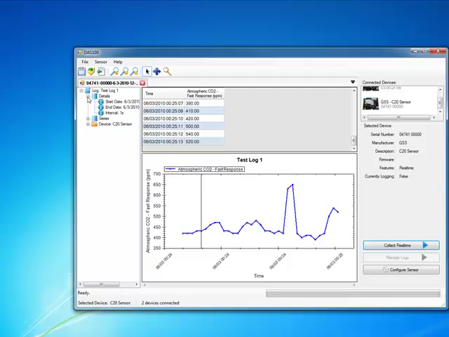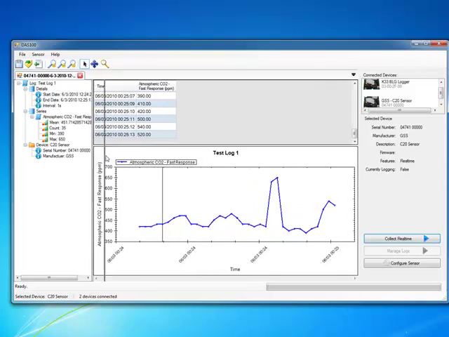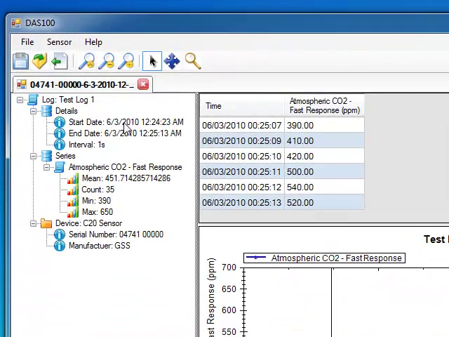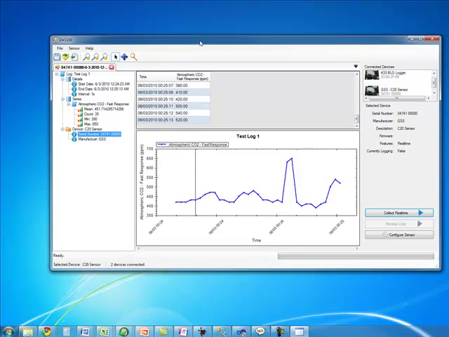Now, if you notice here, we can expand this new panel here on the left and see some additional information about our capture. The software by default automatically saves the start date and the end date of the capture, the interval, and the different series in that capture, including mean, count, min, and max data. It also stores the device serial number for identification later. So this is what a project looks like when we have it open.